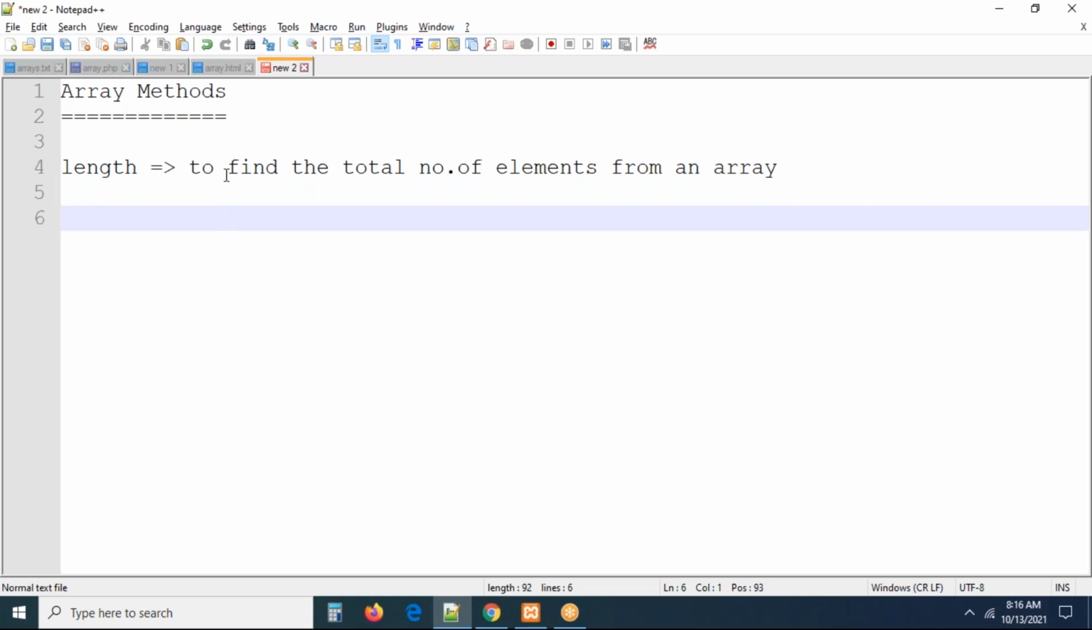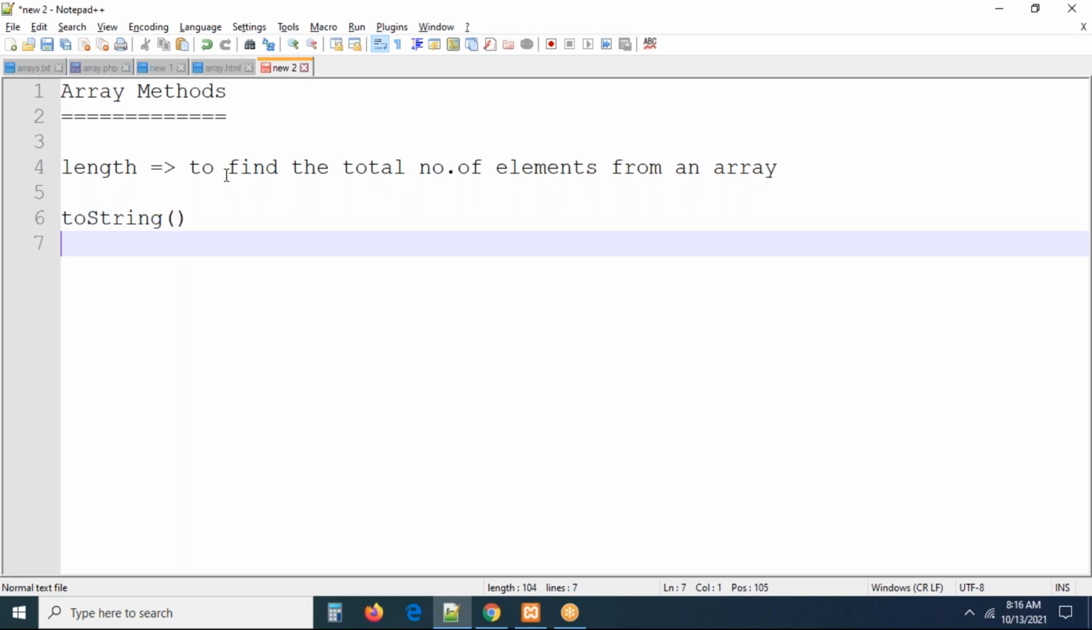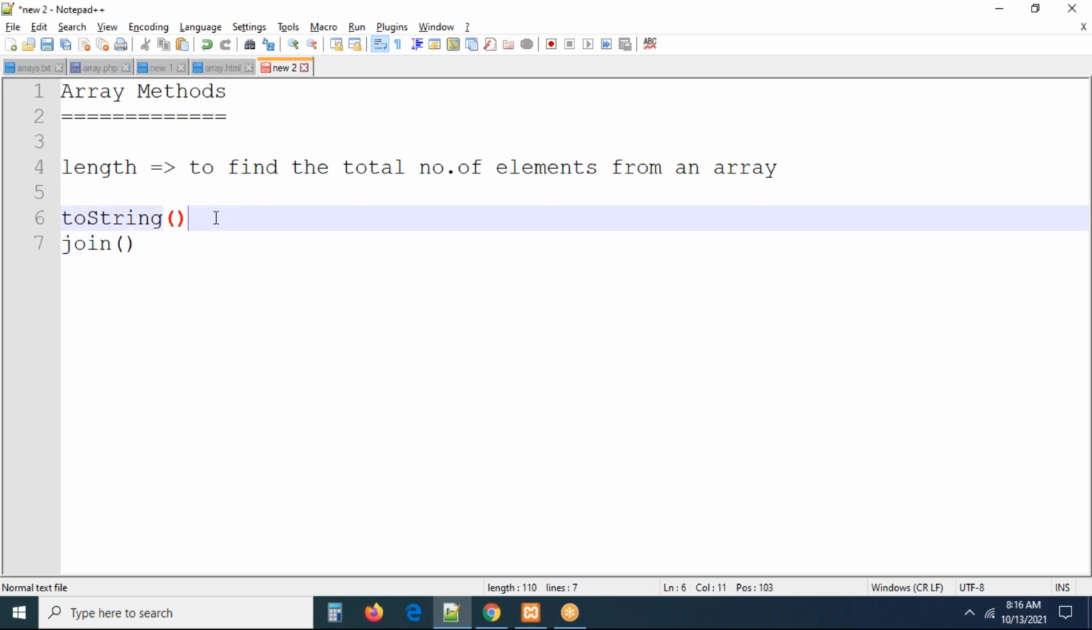First of all, I'm talking about two methods. This is very, very important: toString, and the other method is join. This toString method is available everywhere. We can see the toString method in arrays, in the string library, math library, and datetime library. Wherever you go, this method is common, in objects also, in arrays also.